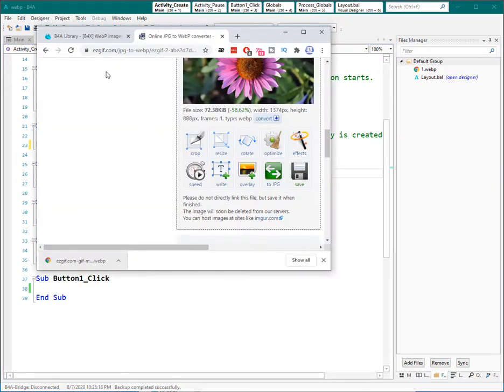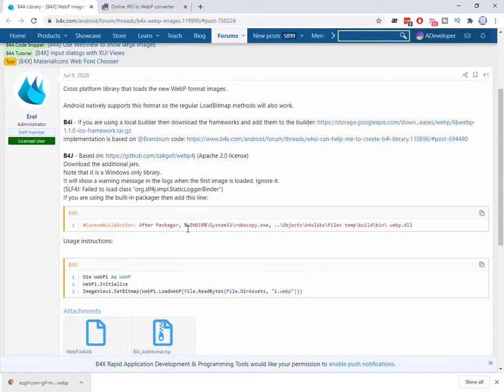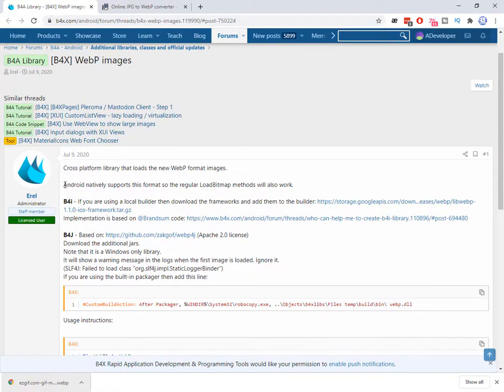By the way, let's look at the topic in the B4X forum. Here is the library, but as you see, it says Android natively supports this format, so you don't need anything else. You can use the regular load bitmap.